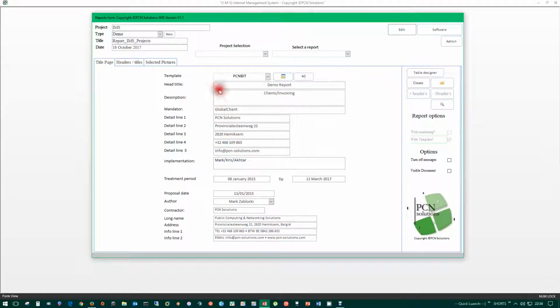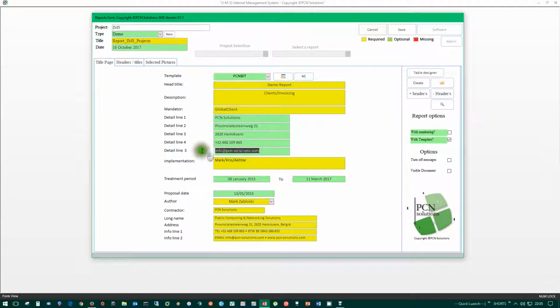Now here we have the information template, which is the second page that gets inserted, and this is data. These are all optional details lines. For example, if I click edit, you'll see it lights up in green. Green is optional, and yellow is required. So if I remove this and I click save, you will see that it will light up the relevant field in red.